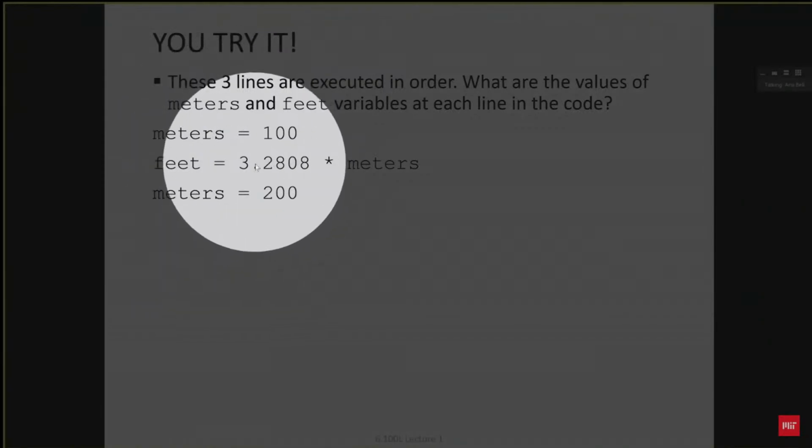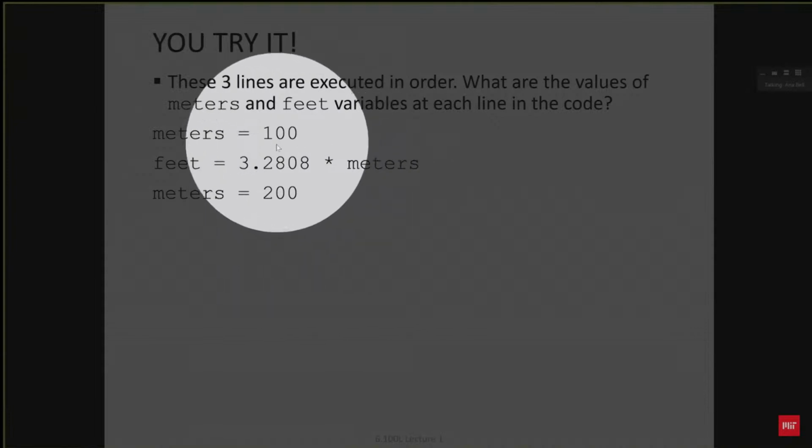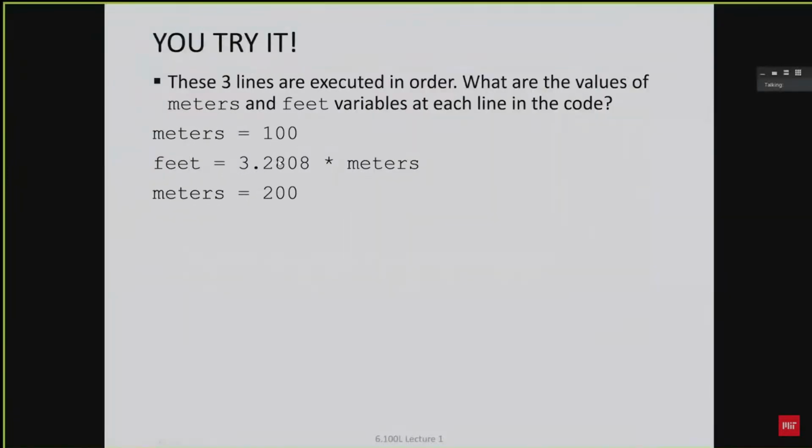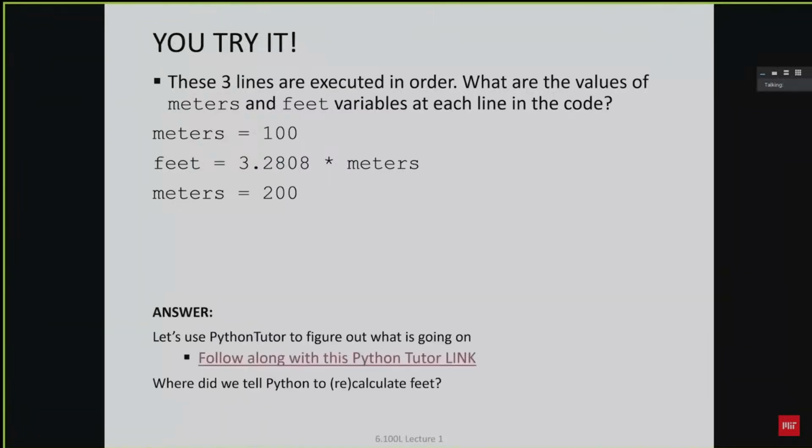How about after the second line? 328.8, right? How about the value for meters? 100 still. And what about after the third line? I'm changing meters to 200. Exactly, yeah. Meters is 200, but feet is still 328.08.